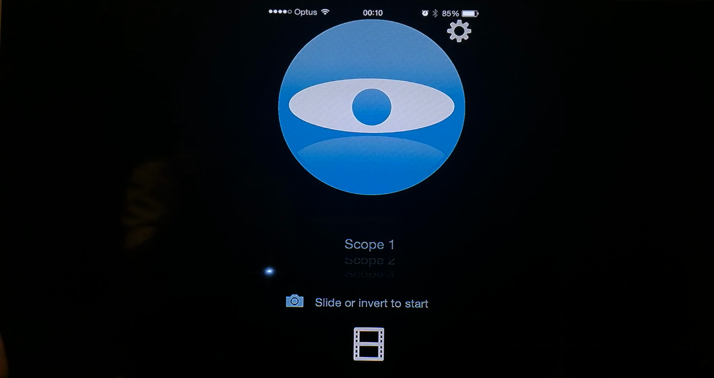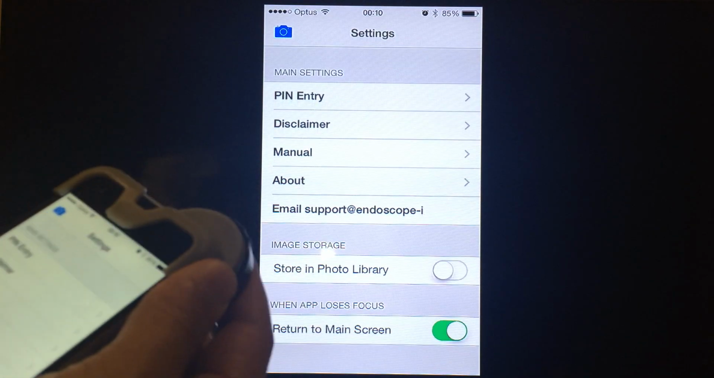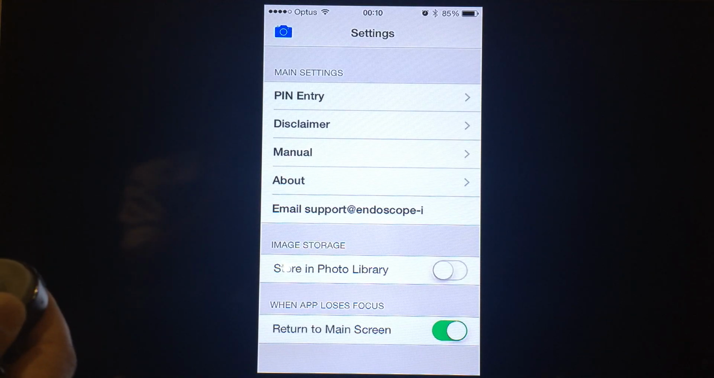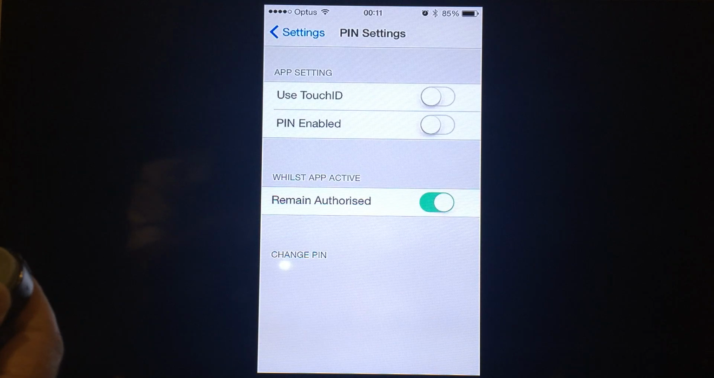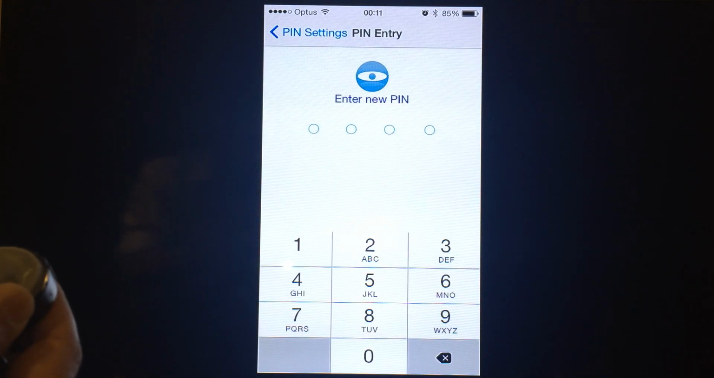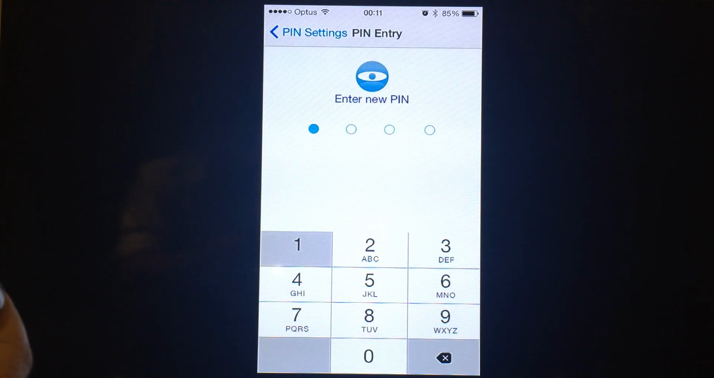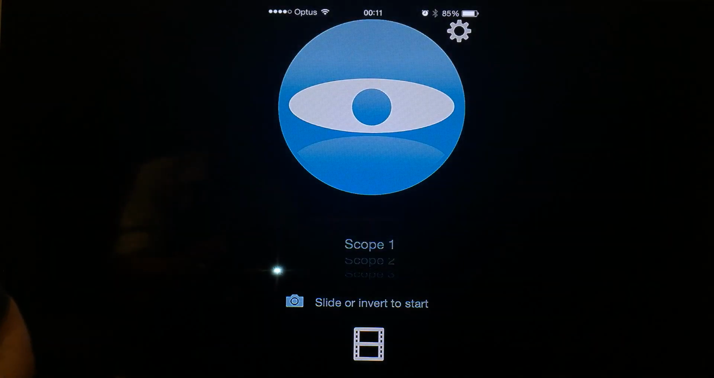So a nice little feature there in EI Pro. What we'll do now is quickly talk you through the settings. To get to the settings, just press the cog in the top right. You'll see the settings here are pin entry. Now you can actually enable Touch ID. If you do that, you have to put in a password. Let's just put in 1111 for now, and that enables your password.